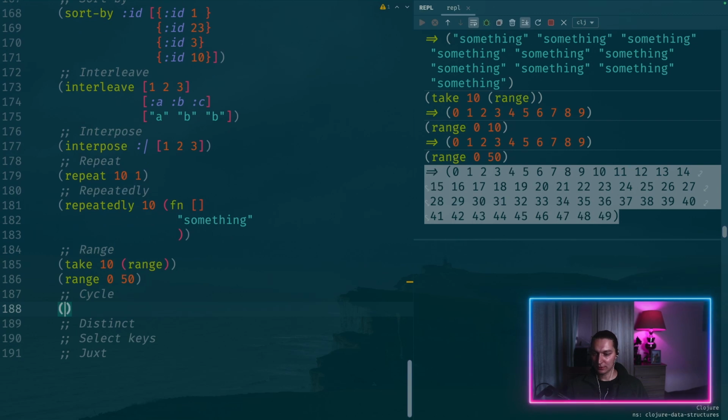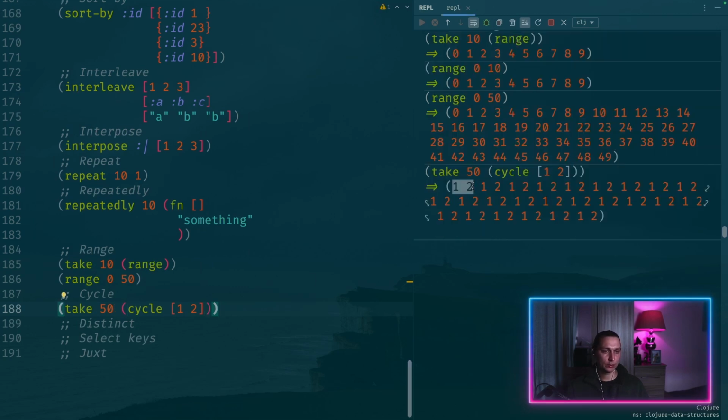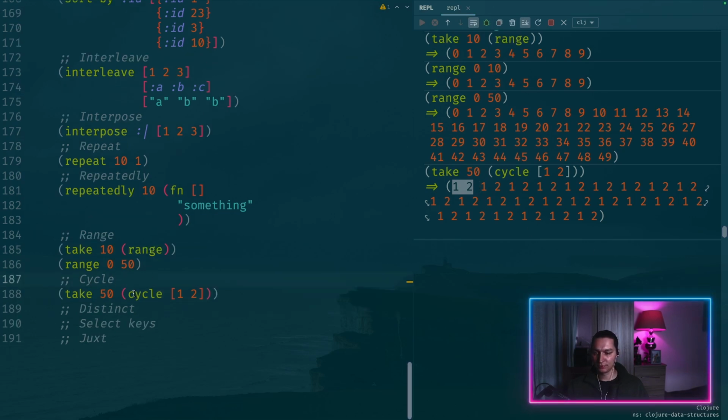Then we have cycle, and cycle again will return an infinite sequence. But let's say we want to cycle these elements in this original collection, and let's say I want to take like 50 elements. If I call that, you see it always repeats 1, 2, 1, 2, 1, 2. And I just took 50 elements from that.